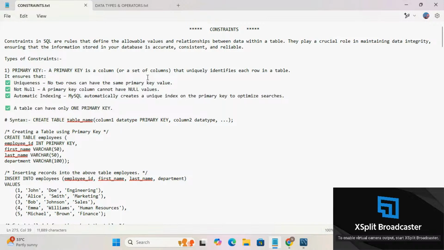Right. So what are the different types of constraints that we have learned in the previous session, friends? What are the different types of constraints we have learned? Use the chat box. I want everyone to answer.